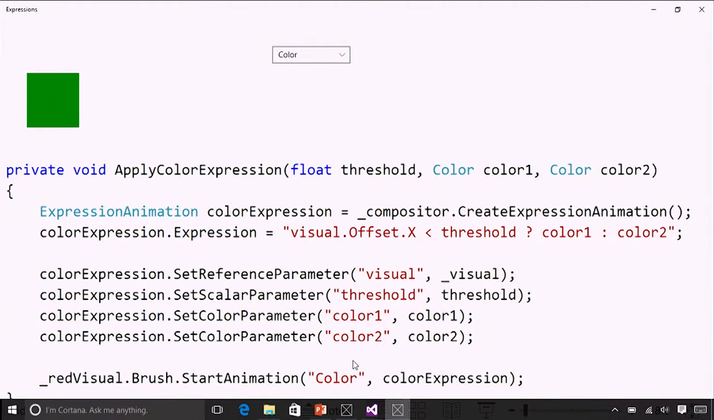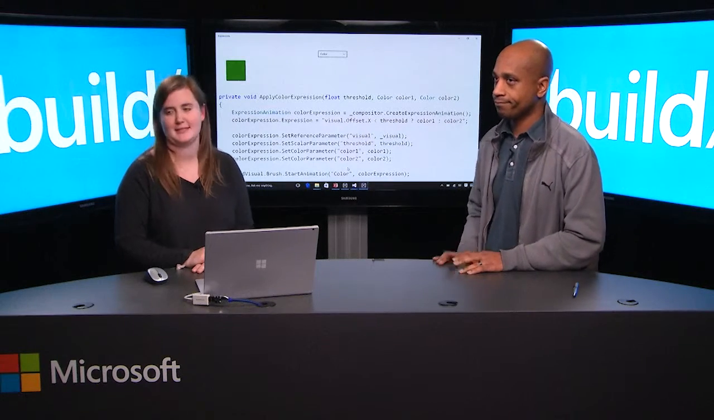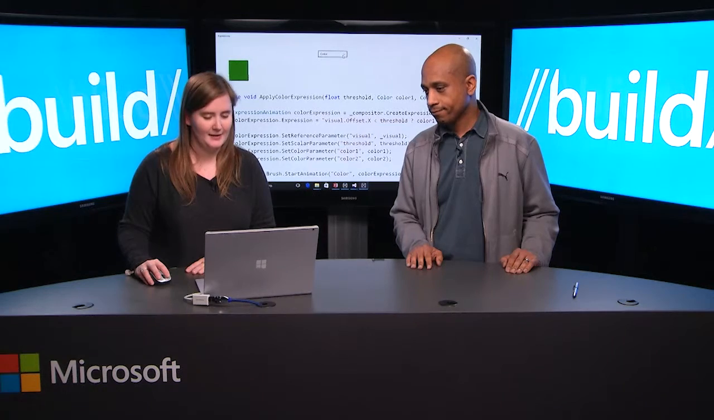And what this allows us to do is create an expression and reuse it like a helper function. Then at the time that we actually apply the expression to the target, we'll take those parameters that were set using set scalar parameter and set color parameter, and swap them out in the expression. In this case, we happen to be flipping between green and purple, but we could put any other colors and reuse this in other places in the application if we wanted. Yep. So let's take a look at another example.